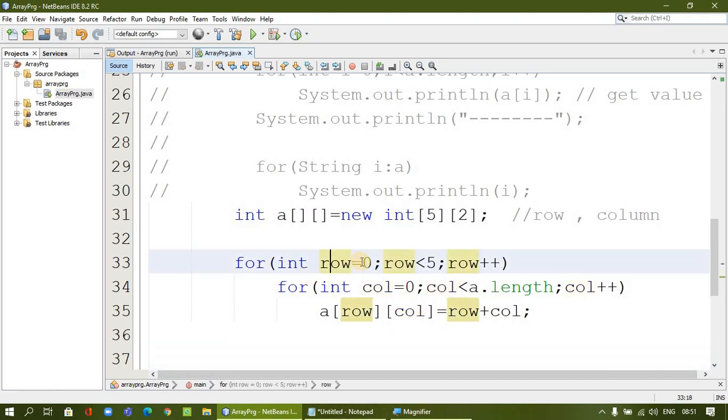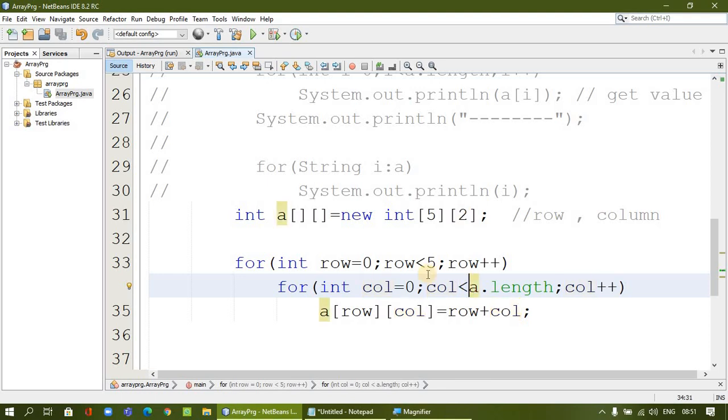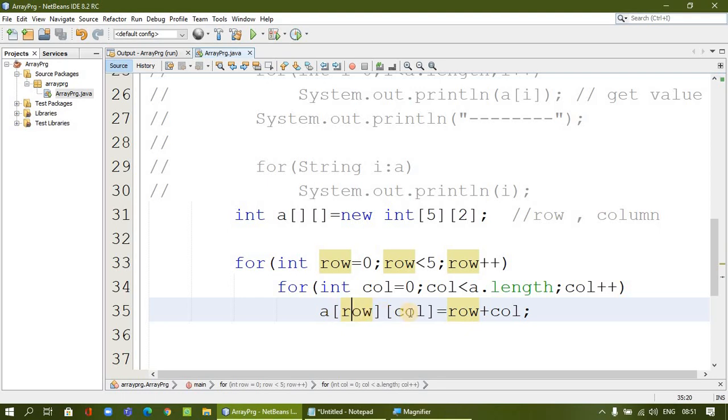So row is 0 first of all. Once row is 0, row 0 less than 5, condition true. Then coming to the next loop, column is 0. So the first time, column less than the column length 2, condition true. So now it is going to assign the value. So row is 0, column is 0. So 0 plus 0 is 0, and then column will be incremented. Column 1 less than 2, condition true. So row is 0, column 1, 0 plus 1, 1. 1 is assigned to the column 1. So row 0 with column 1 is the value 1.